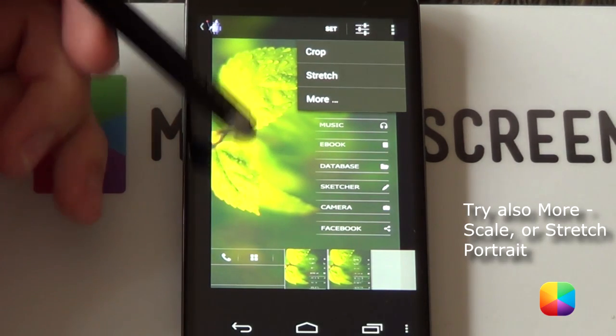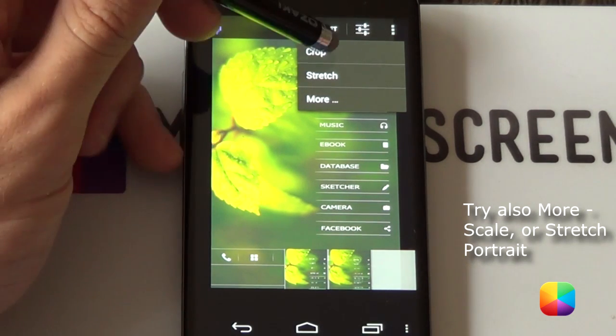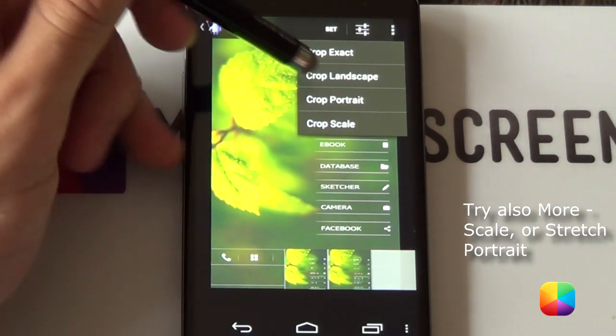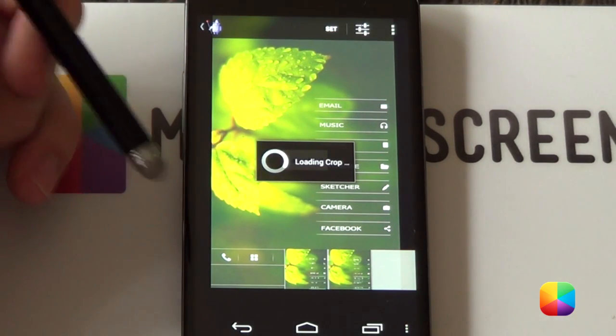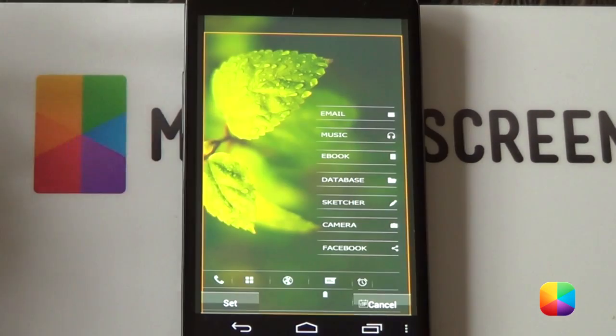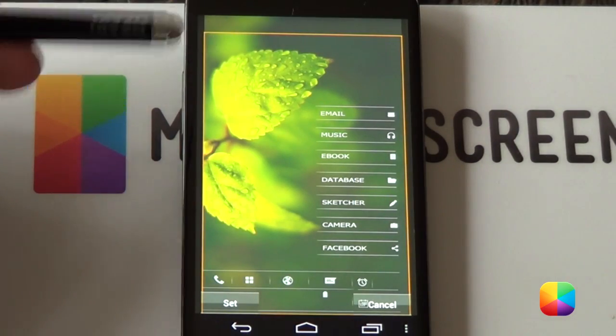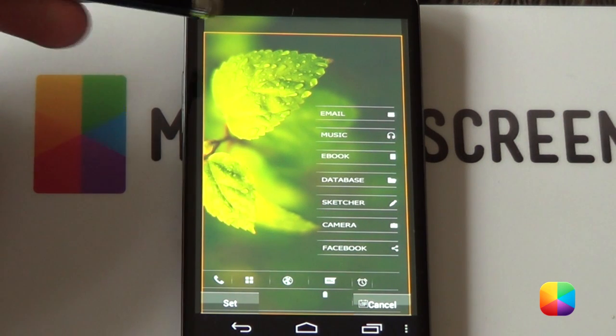And you want to set it, so it will select the set button. Now there are so many options to choose from here. You just basically have trial and error, or play around with it, but I like to go crop and then crop portrait. You want to select no scroll. If it comes up with any options, just say don't show this or never show this again. Now as you can see, what the crop portrait does is crop it to the size of your portrait screen.